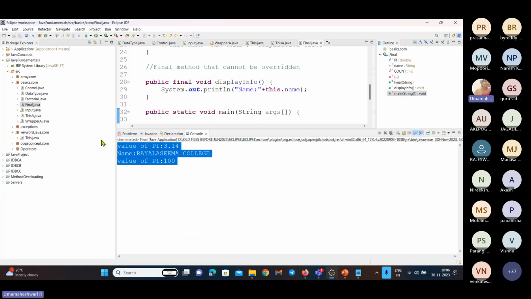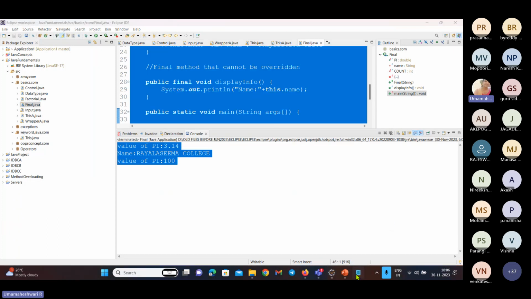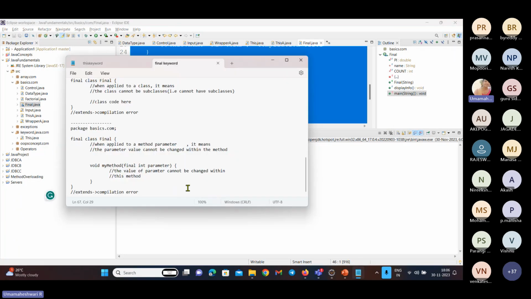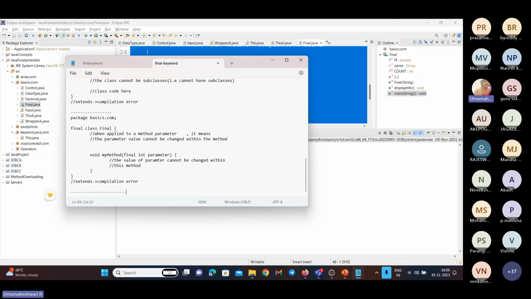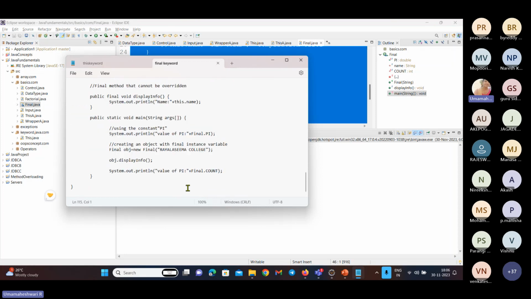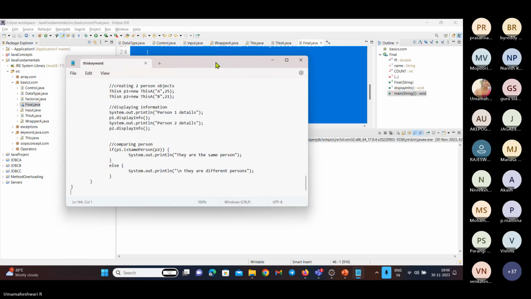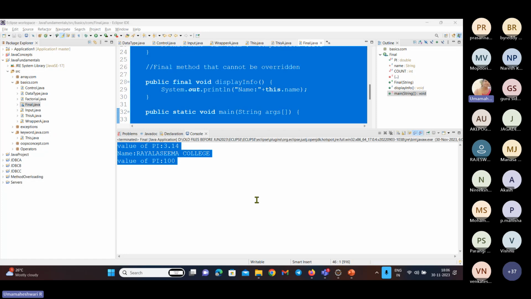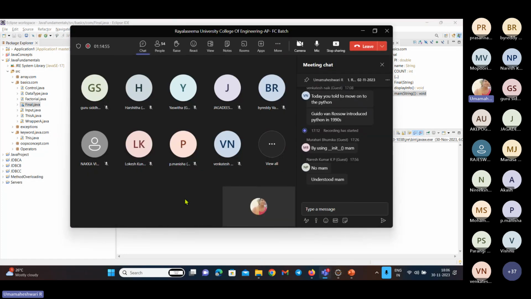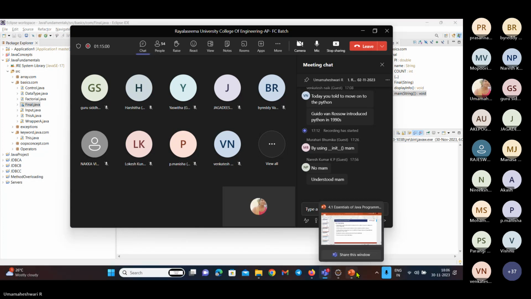So let's run this code. Here you can see the value and the name and everything has been displayed. But how we are using it, that is the important thing. This we can also do just using System.out.println, right? But the concept is very important. I hope everyone is clear with the final keyword. Any doubts as of now? Please let me know.